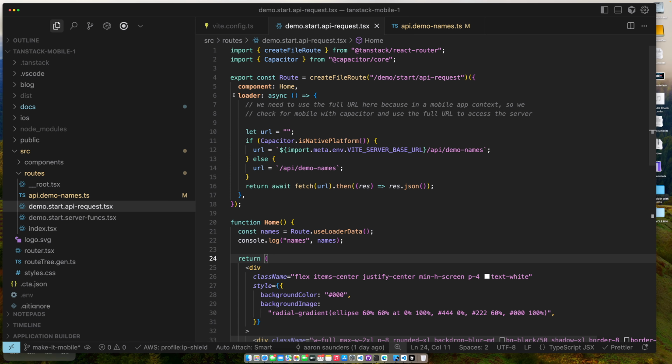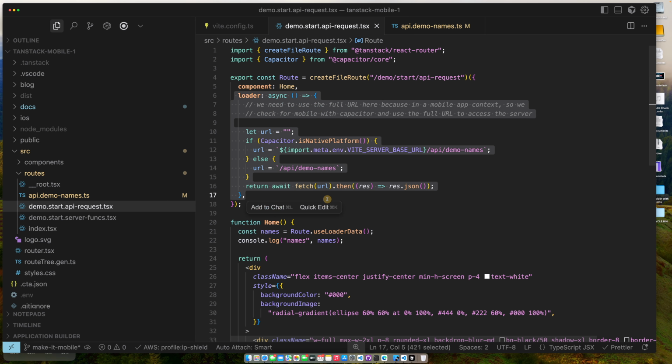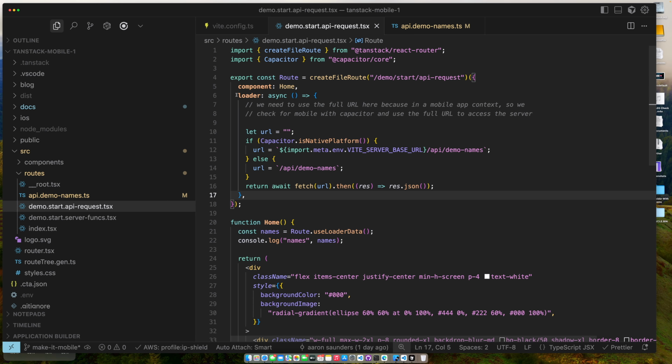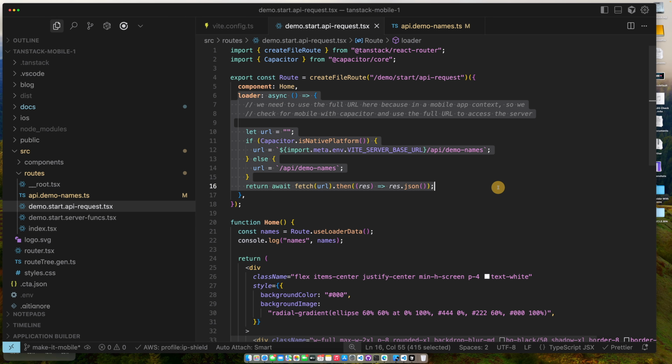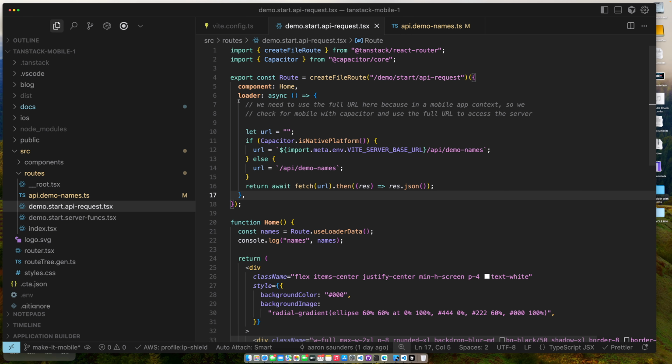And then you have this loader. This solution, because we're doing client-side rendering, this loader is called on the client side. If we were doing SSR, server-side rendering, this loader would get called on the server side, but it's being called on the client side.